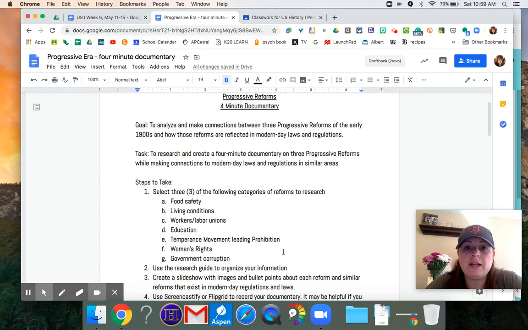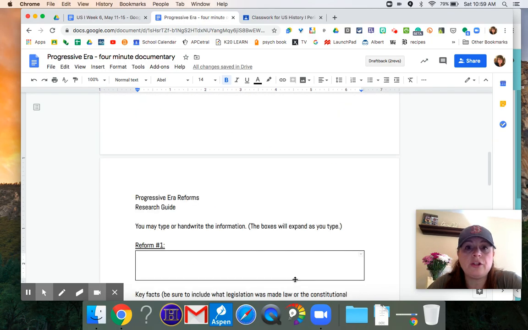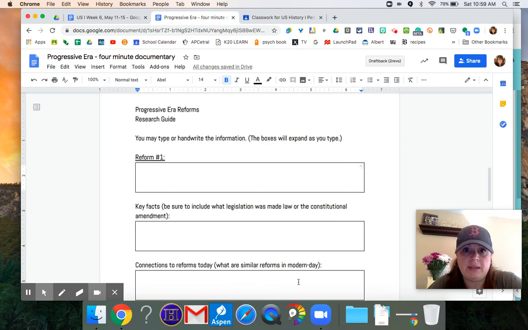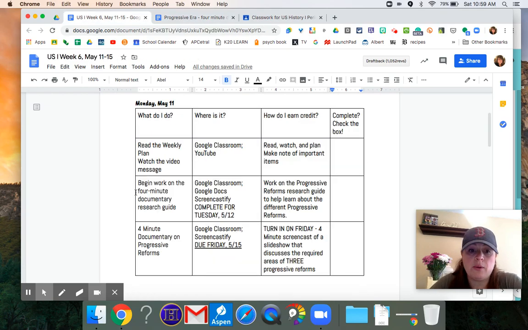Okay. Now, in addition to the assignment sheet here, you have a research guide. This will help you organize the information. So you can either print this out and handwrite it, or you may type right into it and the boxes will expand. The research will be due end of day on Tuesday. The documentary, however, will be due on Friday.